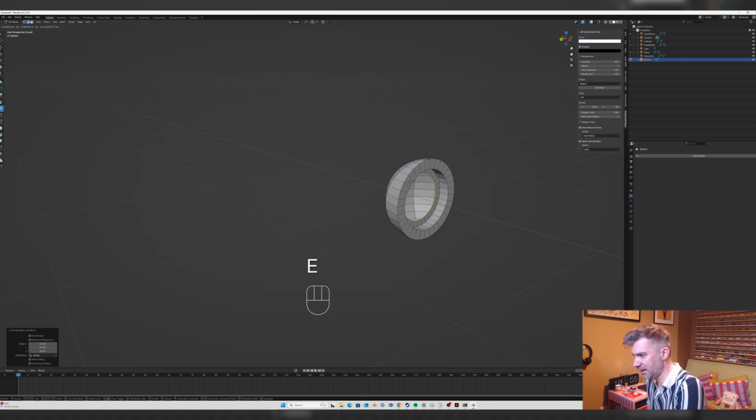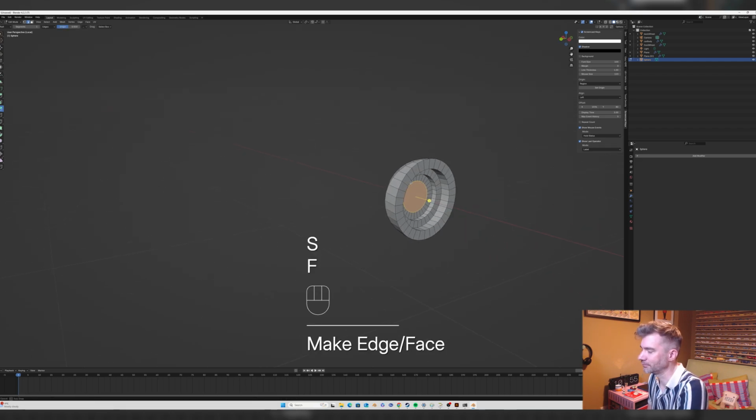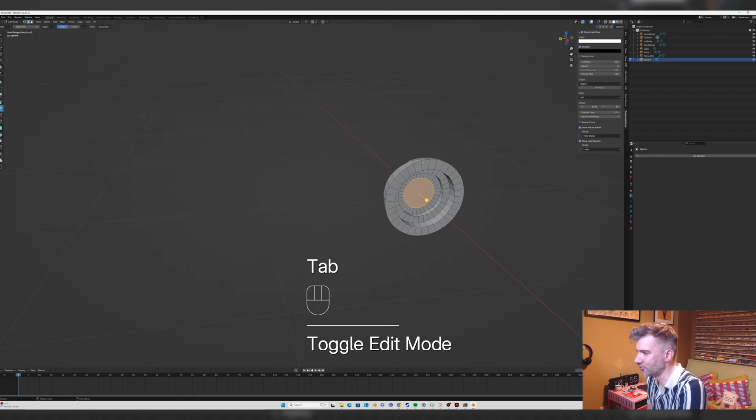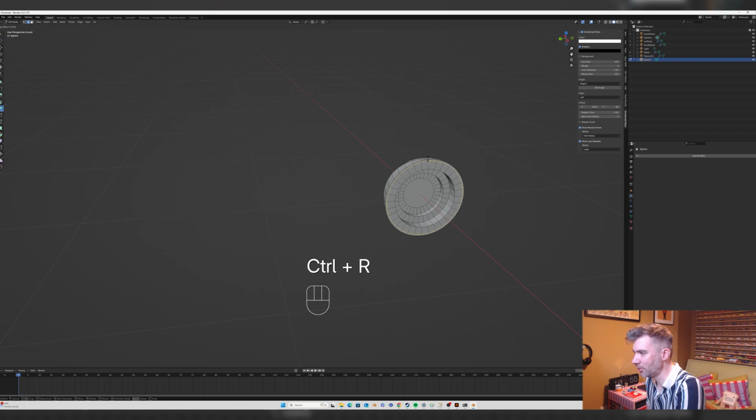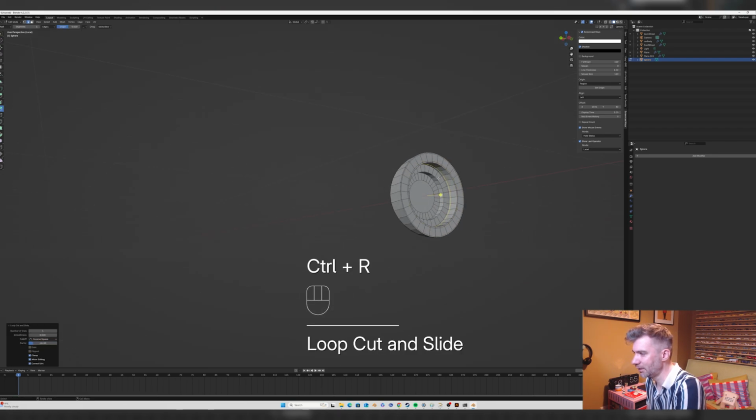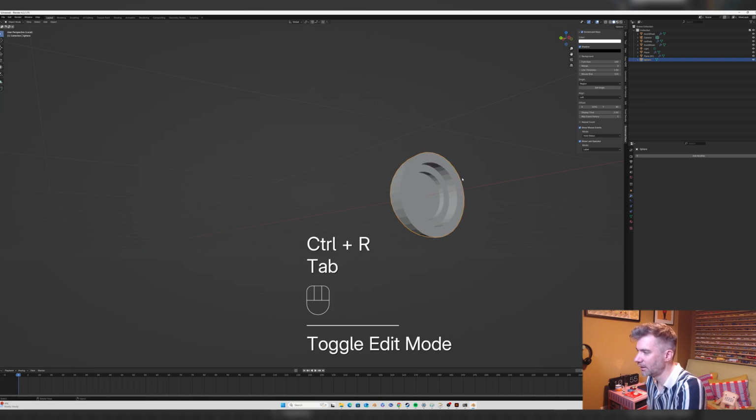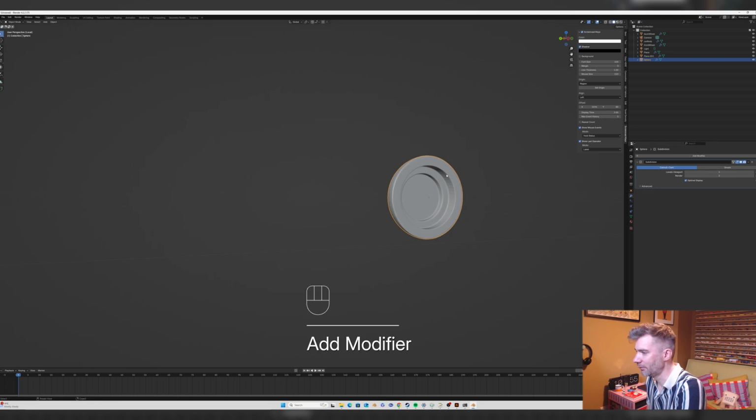E and X, E and S to scale, and then we'll just hit F to cap it. So let's put our cuts in before we apply the modifier, because we know what's going to happen now. So I want to put edges here, Control and R, Control and R, and we'll make this one, and this one, and this one. So just anywhere that you want there to be a hard edge, you're going to put a cut in. And let's add our modifier. There we go, it's looking nice.